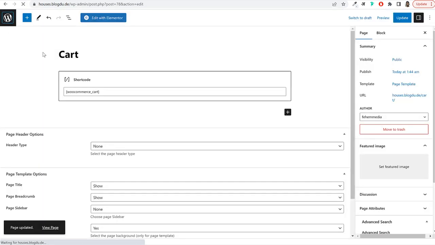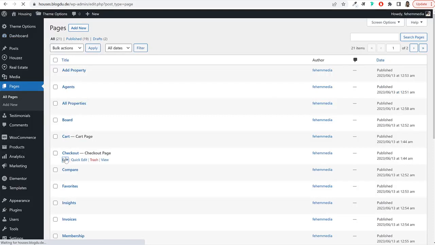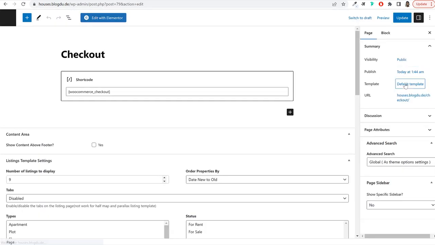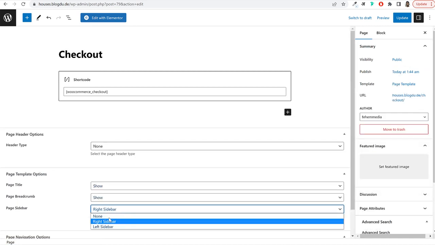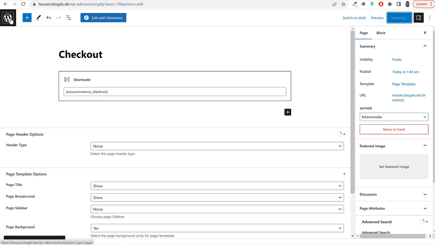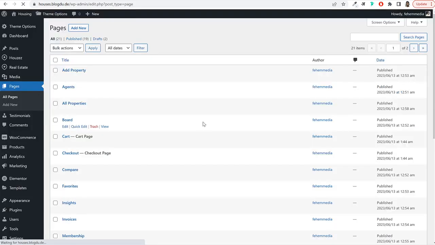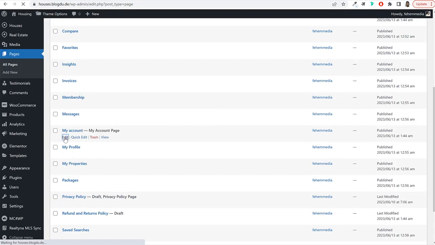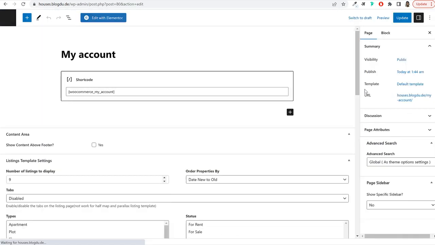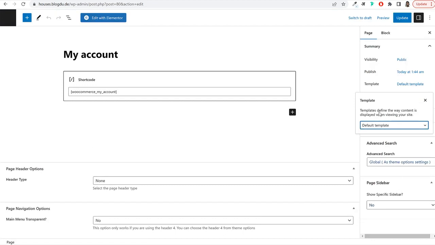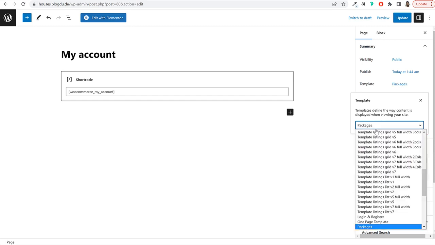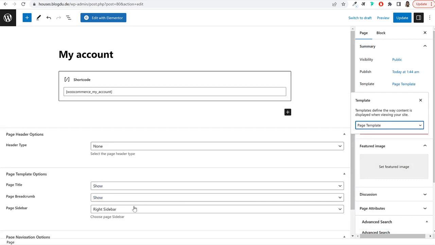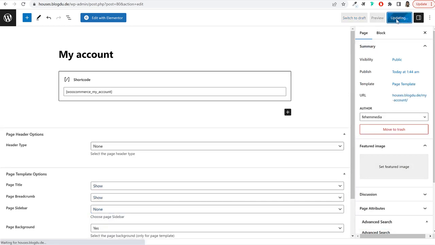Same thing with checkout. Edit the checkout page and change the template to page template, and page sidebar will be none. Update this page. And finally, same thing with My Account page. So if you scroll down, select the My Account page, edit this page and change the page template. Change the template of this page to page template, which is over here. Not packages, page template, and page sidebar will be none. Now update this page as well.